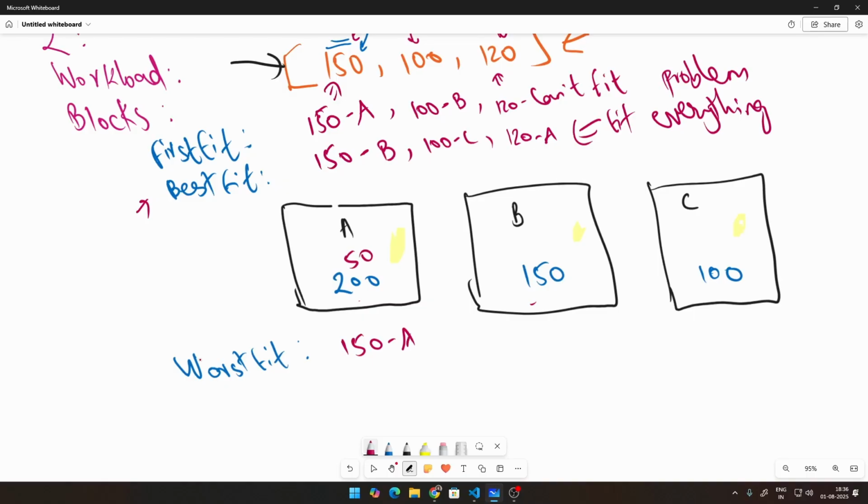Second case, 100. I can assign this to either C or I can assign this to B. I am going to assign this to B and not C because I am doing worst fit, not best fit. Okay, I'm going to be assigning to the highest amount of memory available. So this 100 resource request will go to B. Now B will only have 50 remaining.